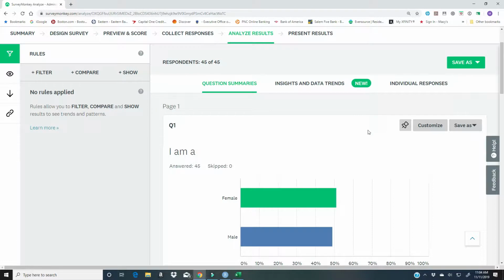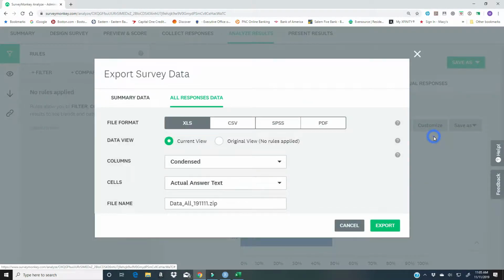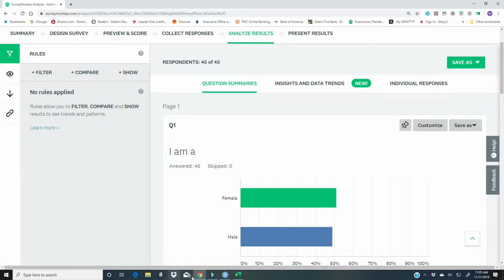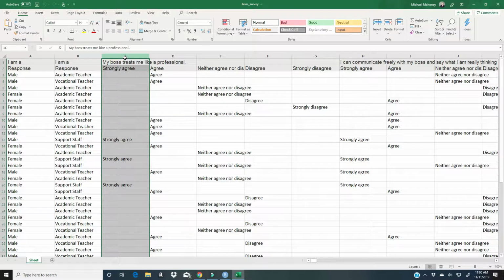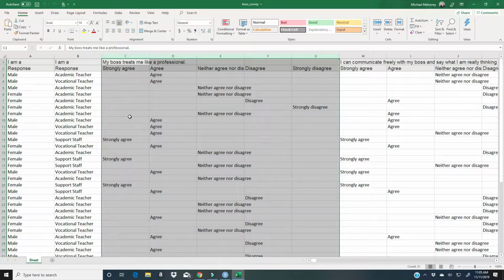So I'm showing the SurveyMonkey sheet first because I did make a difference in how you downloaded this material. If you were going to go to an export, I would say all response data, and you want to leave it in XLS or CSV rather, sheet, and I would leave it in a condensed fashion. The sheet, when I download it, looks like this. You can see that it is a Likert scale. Here's a question: my boss treats me like a professional. There are 5 columns, and you can see that it's very spread out and disjointed.